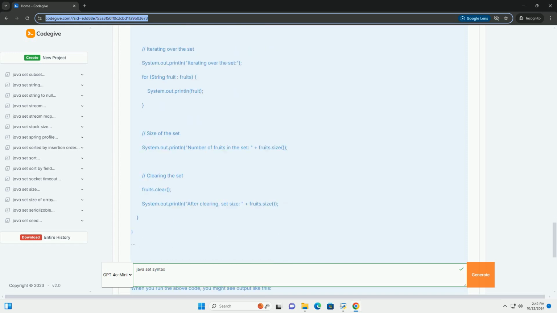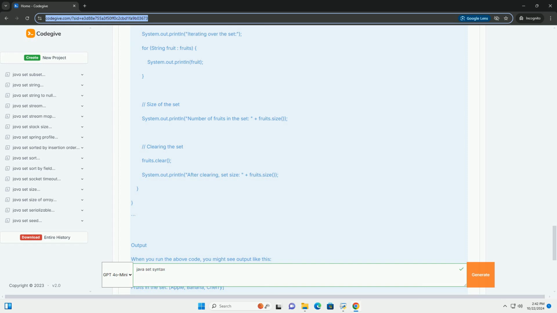Basic syntax for using sets. 1. Importing the Set interface. You need to import the Set interface and the implementing classes. 2. Creating a set. You can create a set using one of its implementations. 3. Adding elements. Use the add method to add elements to the set. 4. Removing elements. Use the remove method to remove elements from the set.